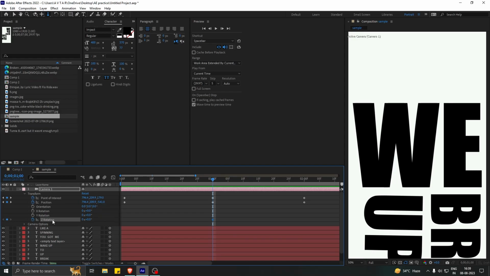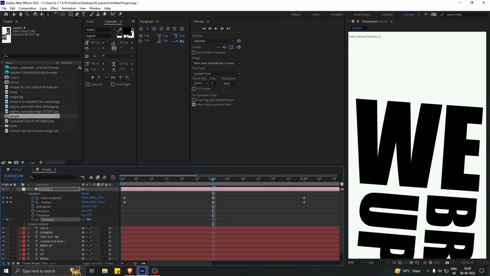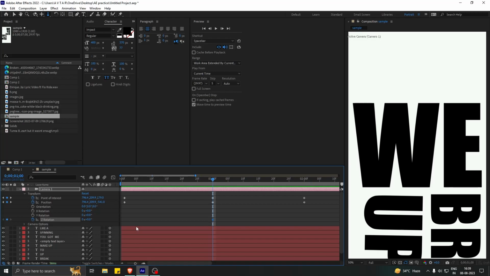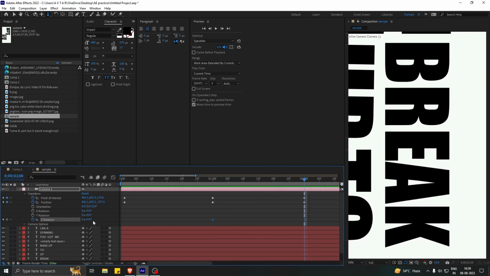Or I mean to say the G rotation. And you can also know that this is the new G rotation just by rotating it like this. So this is where we have the first keyframe, and then we have to go to the next word, just go to that particular section and press enter 90 on your keyboard.